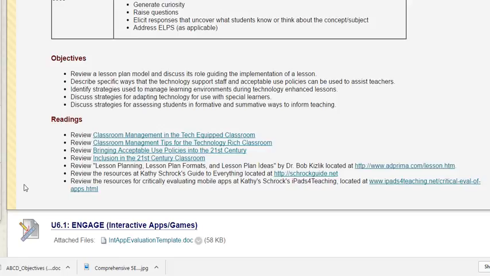the implementation of a lesson, describe specific ways that technology support staff and acceptable use policies can be used to assist teachers, identify strategies used to manage learning environments during technology-enhanced lessons, discuss strategies for adapting technology for use with special learners, and discuss strategies for assessing students, informative and summative ways to inform teaching.